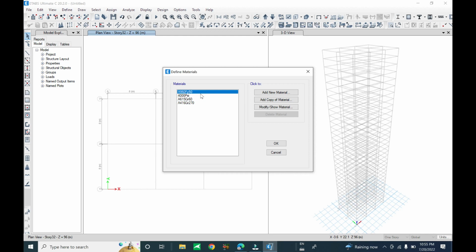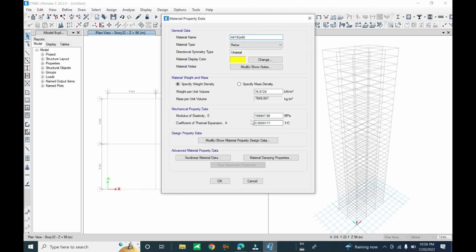In ETABS, steel and rebar are not the same. Steel refers to the I section or C section or angle section or the hot rolled or cold rolled section. And the grade or the rebar refers to the round bar or deformed bar, DB20, DB22, DB25 or DB16. You can modify and check the default material in ETABS.